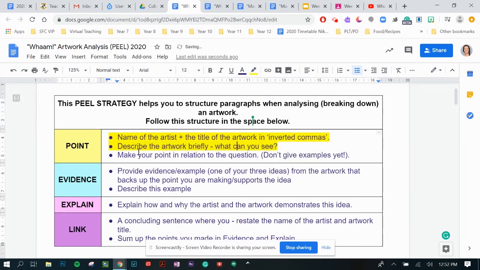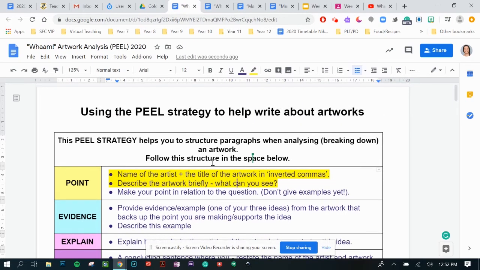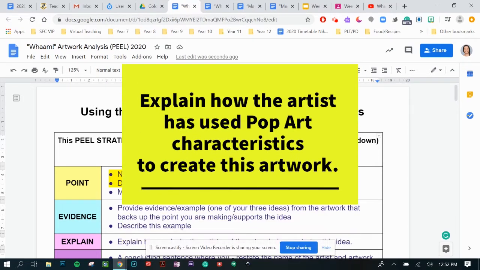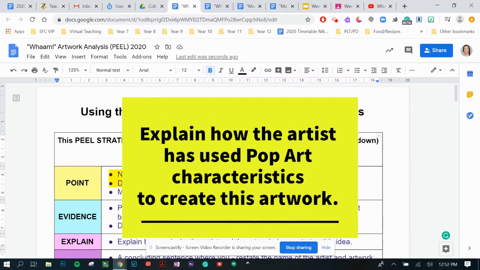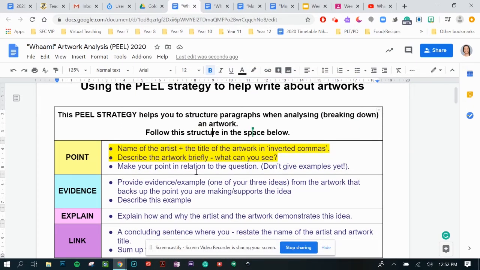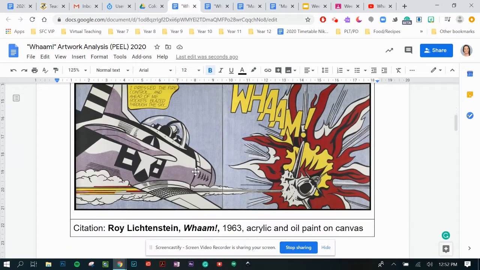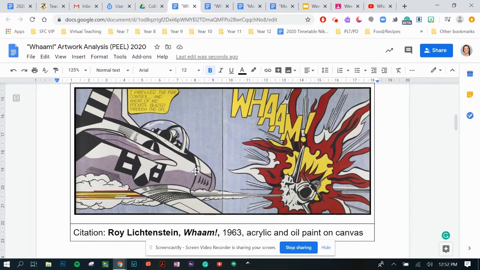Now, the next point is make your point in relation to the question, but don't give examples yet. So we need to remember that we are answering a question, and the question is explain how the artist has used pop art characteristics to create the work. So pretty much you need to say whether the artist has used pop art characteristics or not. And we are going to agree that yes, he has.